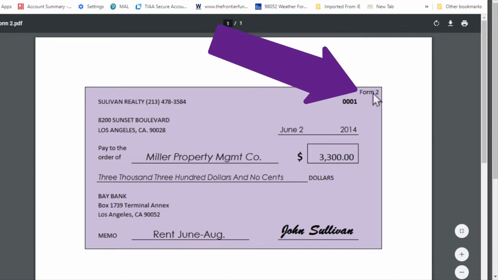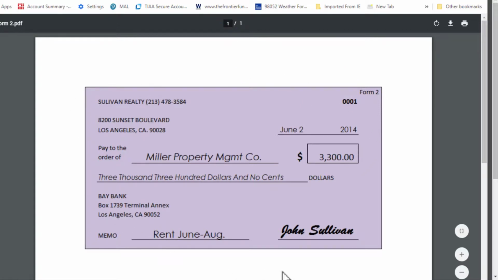Notice it says Form 2. So this would be the next transaction you're going to journalize. So what kind of a business form does this look like? Notice it says pay to the order of, and then it has John Sullivan signing it. It has an amount, a date, a memo. Does this look like a check? Because that's exactly what it is.